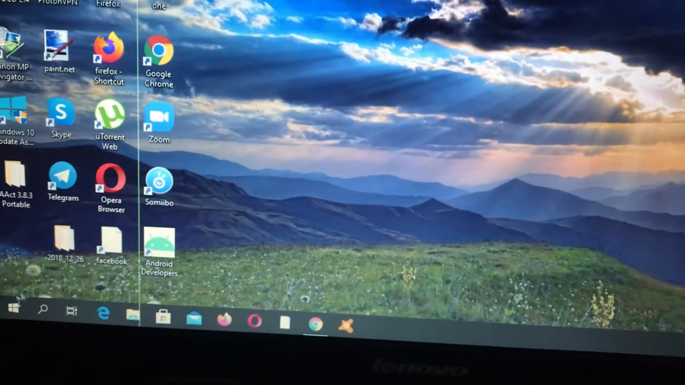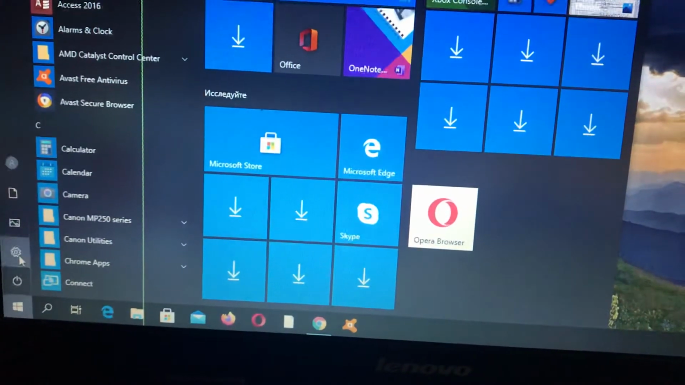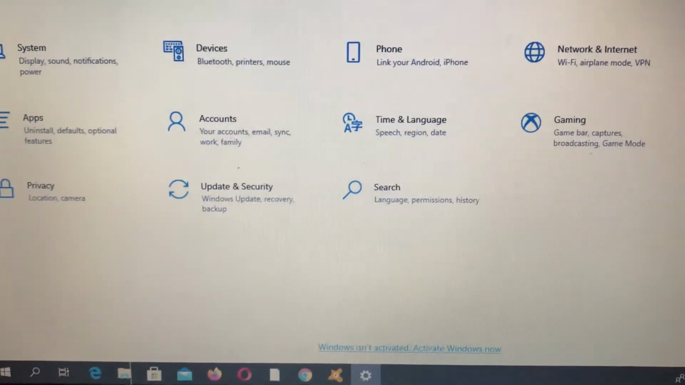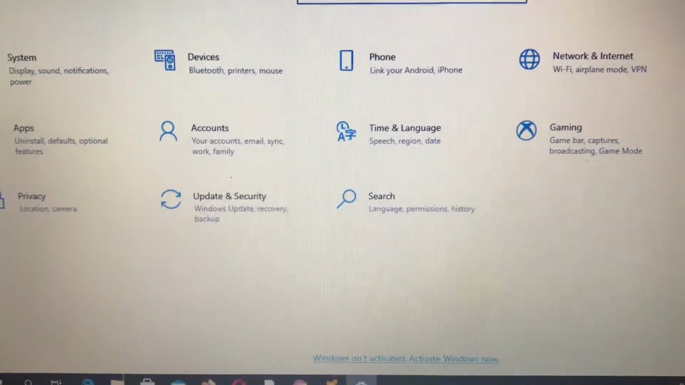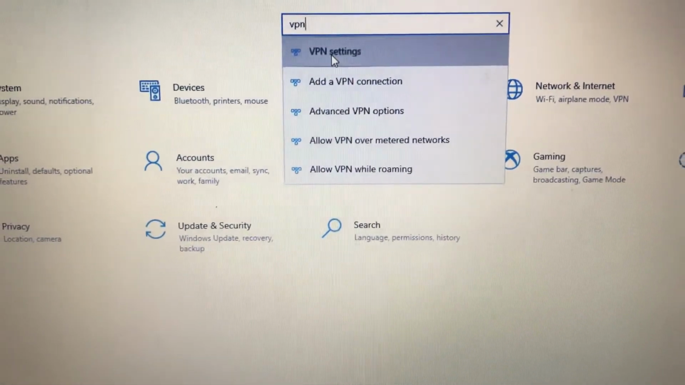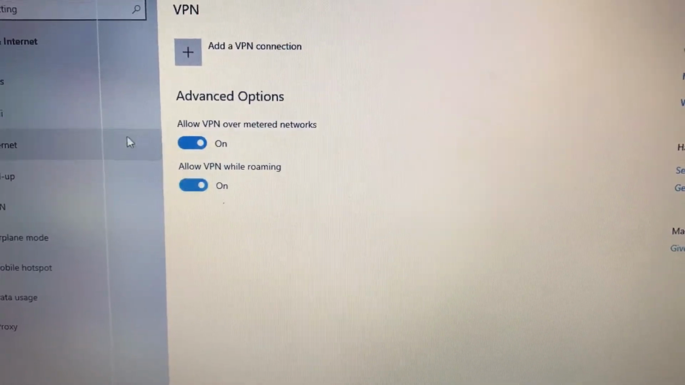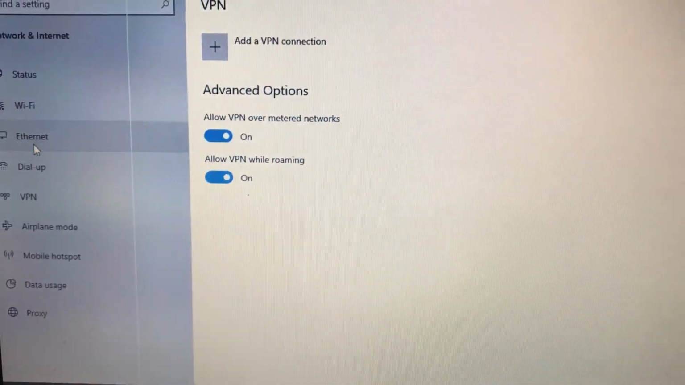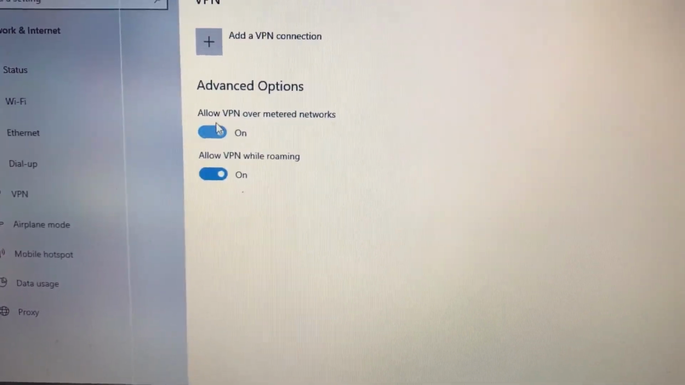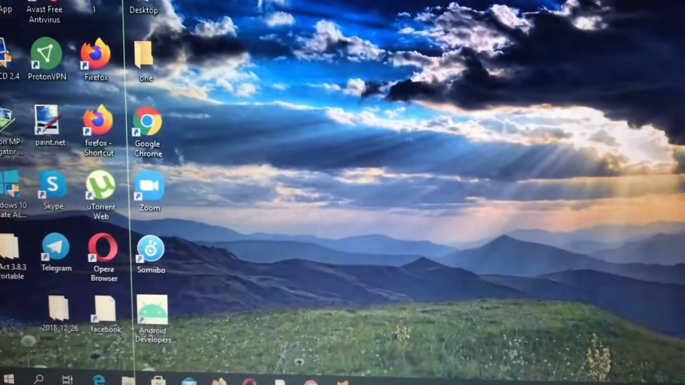and if it doesn't help you, you can also try to go to start. So just open the settings, and in the settings you need to find here VPN. VPN settings, and just try to turn off VPN. So turn it off here and here, and try again for use it.